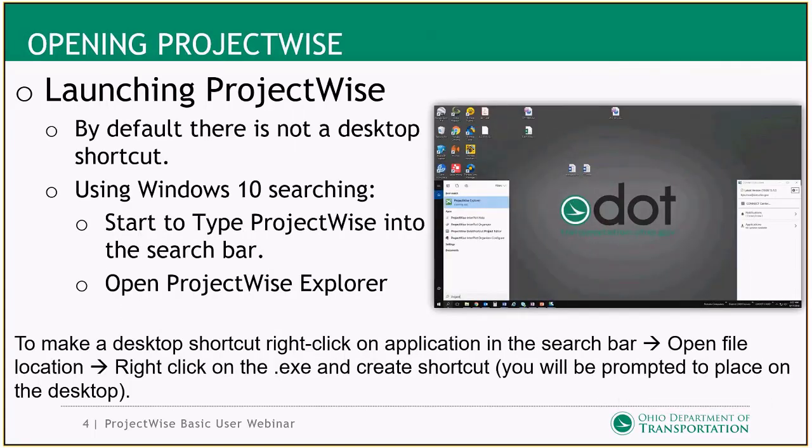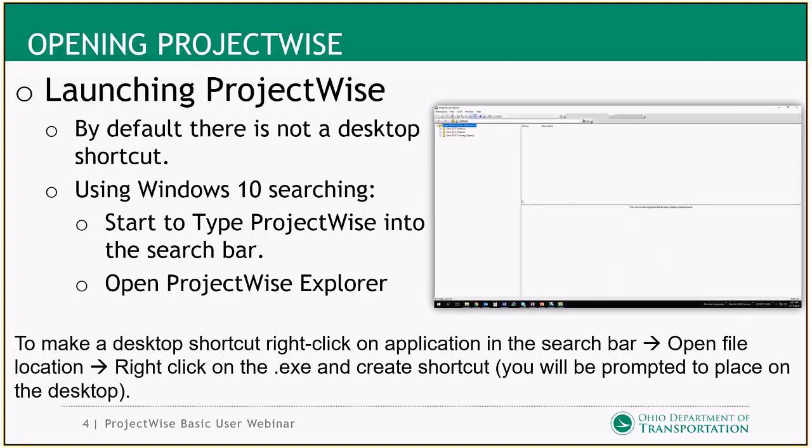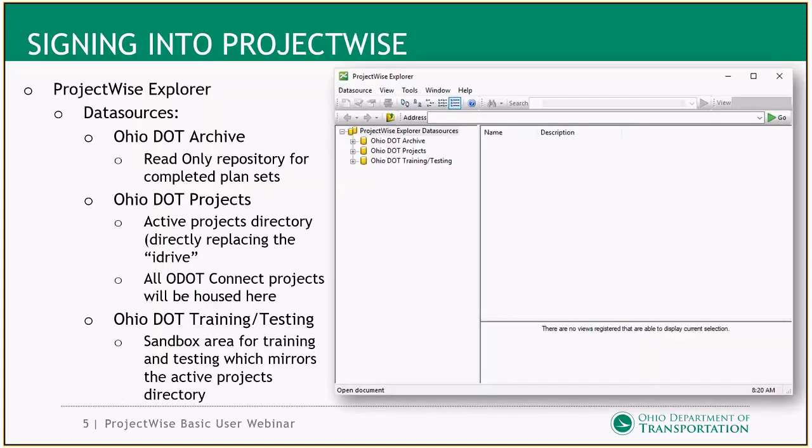By default, there's not a desktop shortcut, but I like to use the Windows 10 search feature in the bottom left, that little magnifying glass, to find ProjectWise in the search bar. You could also make your own desktop shortcut if you want, just by right-clicking on that, opening the file location, and right-clicking on that executable to create a shortcut on your desktop, just for easy opening. So I'm going to pass it off to Brandon.